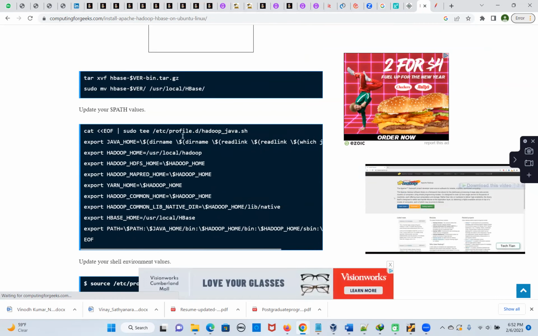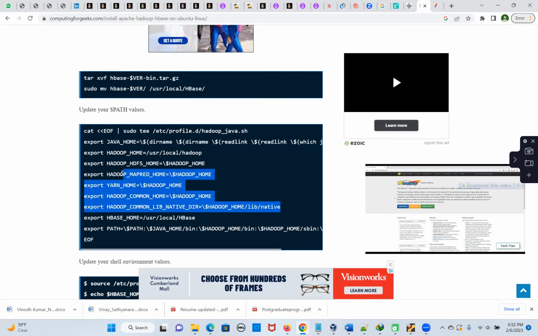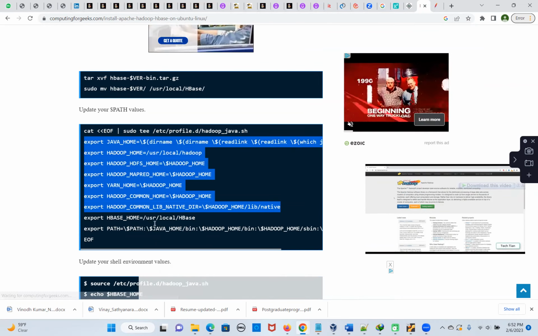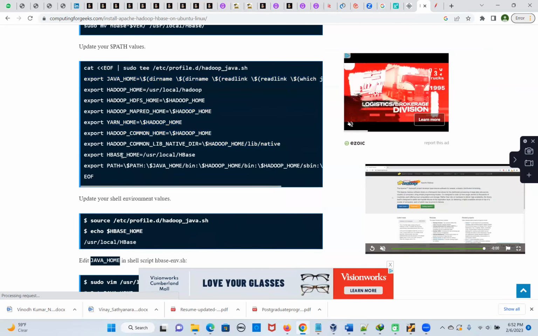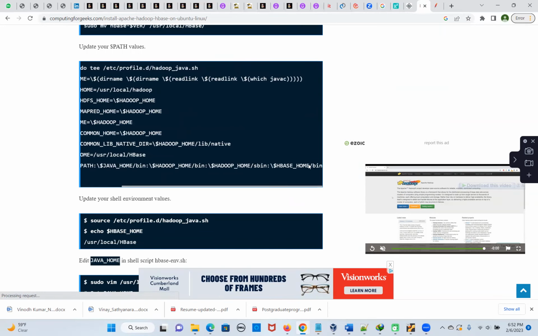This is in the bashrc. They are doing it in profile.d, but we will do it in the bashrc. This path we already did. We don't need to do this because JAVA_HOME, HADOOP_HOME, these are all there. The only thing is the HBASE_HOME path, and we have to add one more entry, hbase, in the PATH variable. The hbase entry will be at the end.